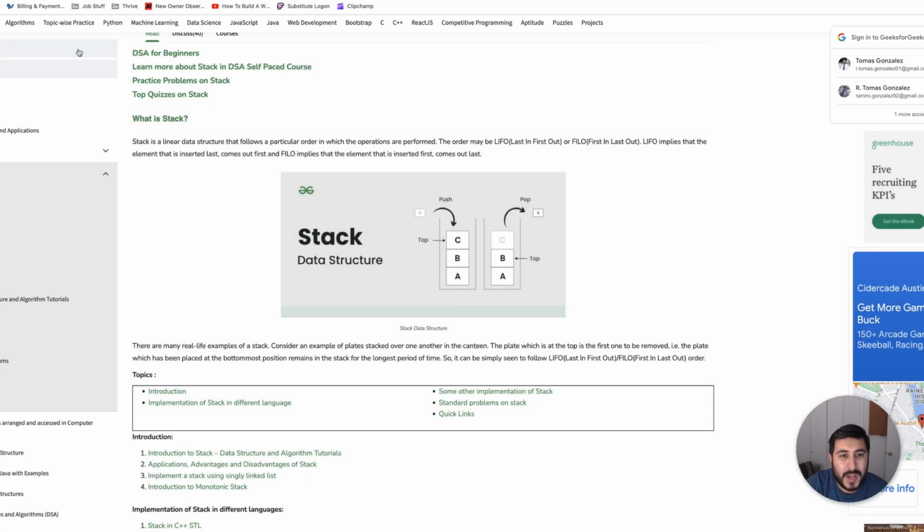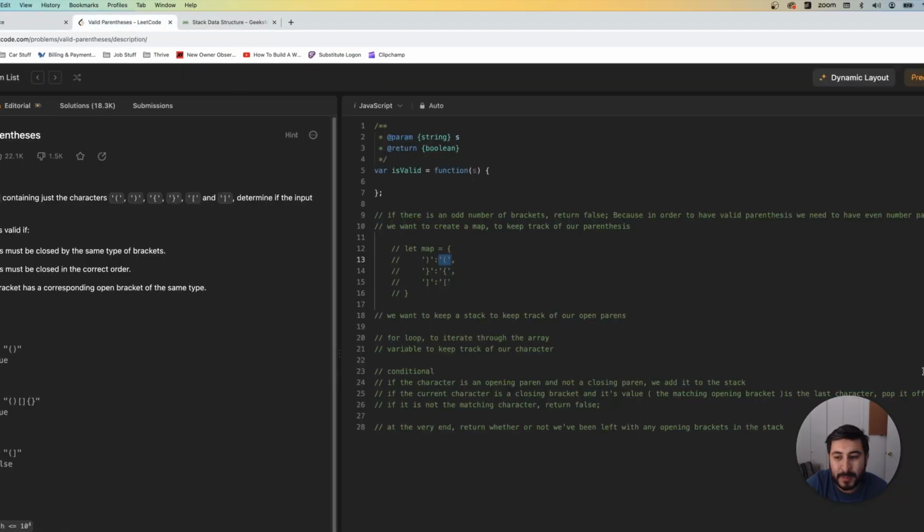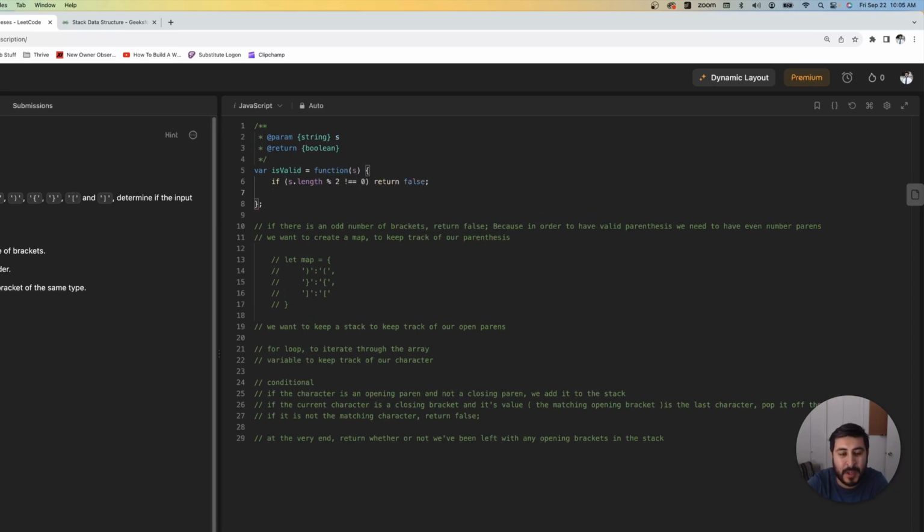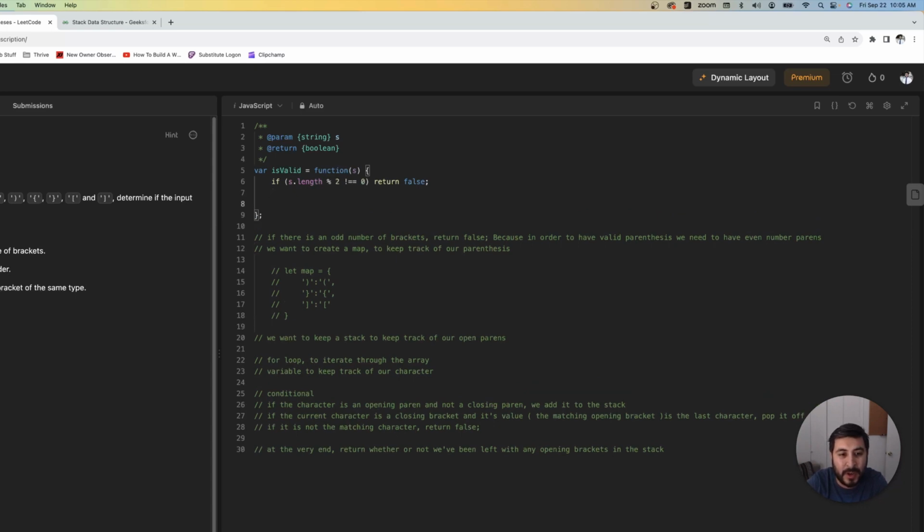Alrighty, let's go ahead and get started here with our valid parentheses, and let's jump in. So the first thing that we're going to do is start with our conditional. So if s.length modulo 2 does not equal 0, if it is not even, we're going to return false. The next thing we're going to do is add in our map. I'm just going to copy our map since I already have it here.